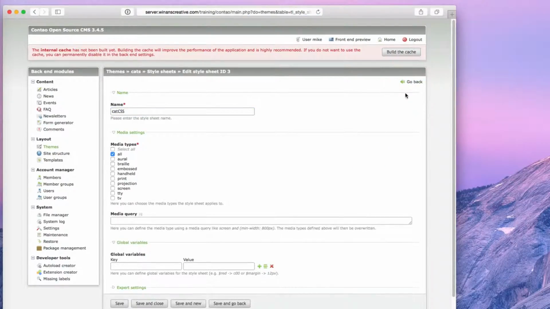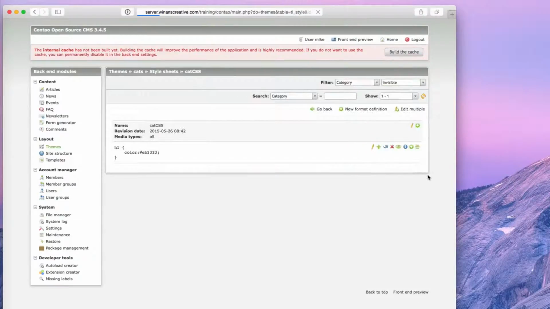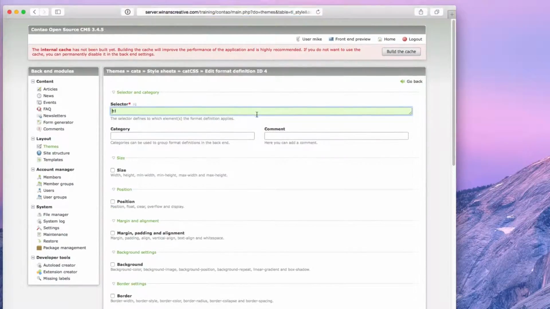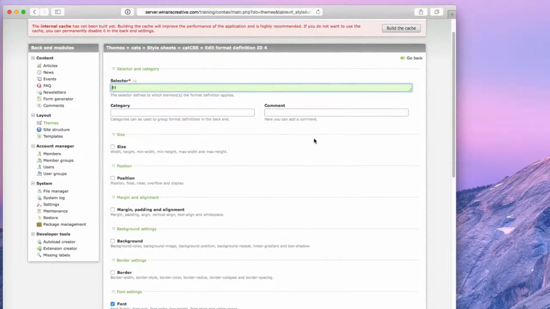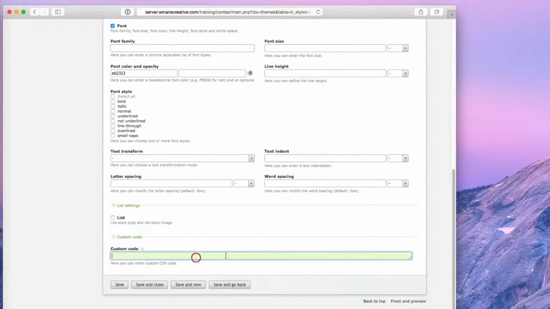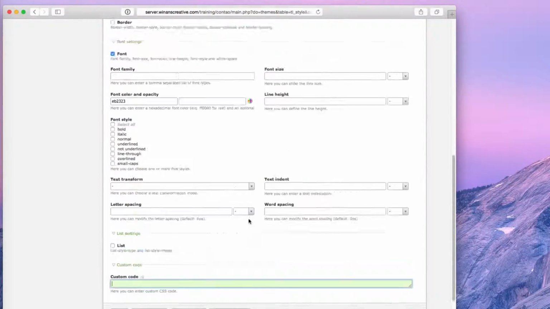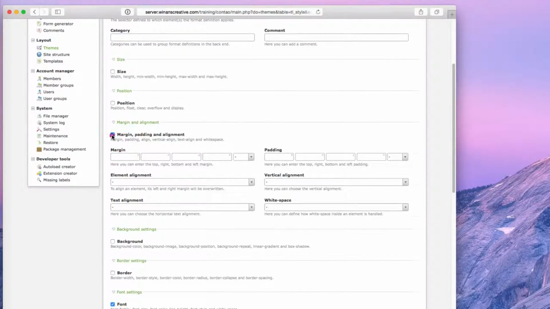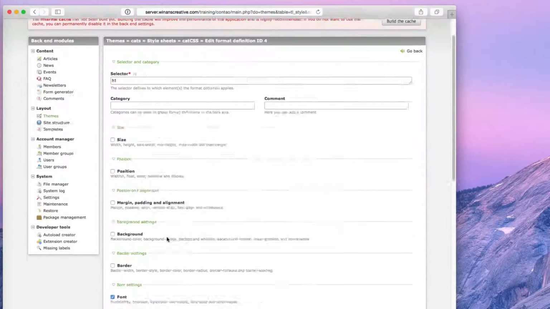And that lets you basically create a new format definition, it's called. Pretty straightforward. You just put your selector in there, and then you can either straight up code it down here or use these handy menus for common styling tasks.